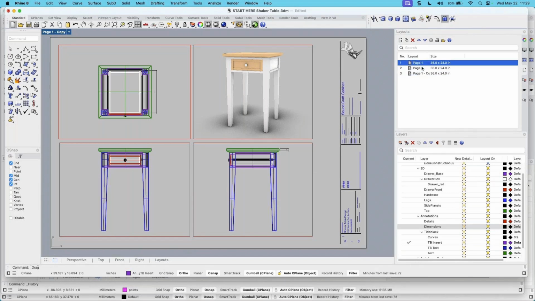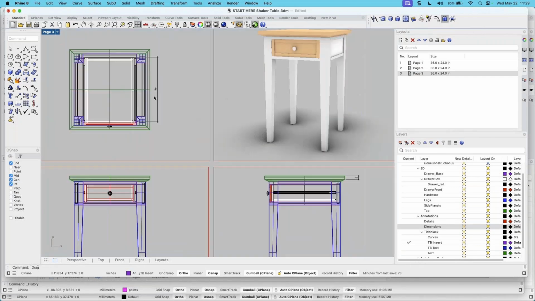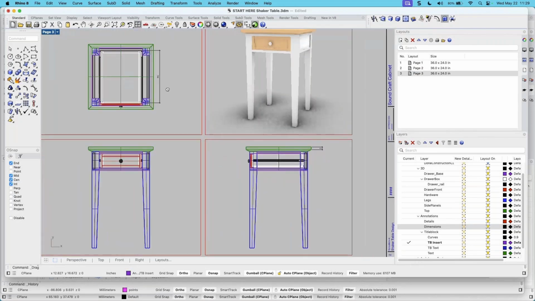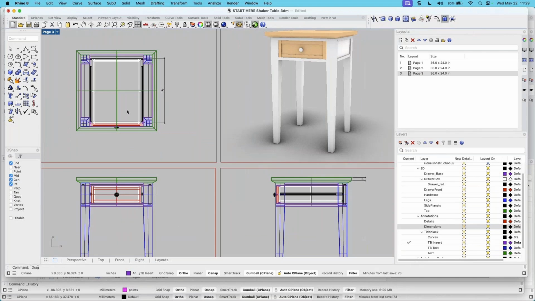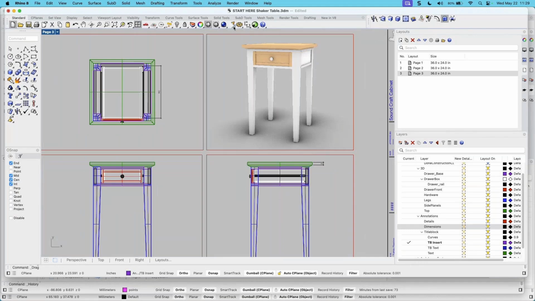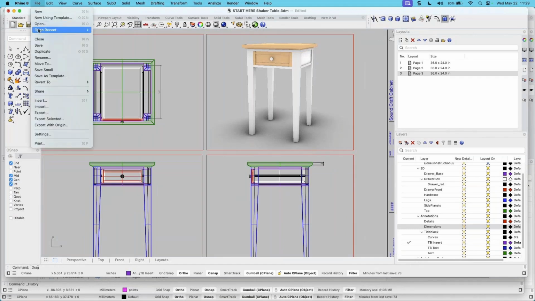And we'll call this page 3. Okay. So this one we're going to add dimensions to. What I may want to do is take a look at the size that the dimensions are coming in. They're not bad for a D-size sheet, but to make them easier to read, I think we're going to bump the size up. So go to File and Settings.